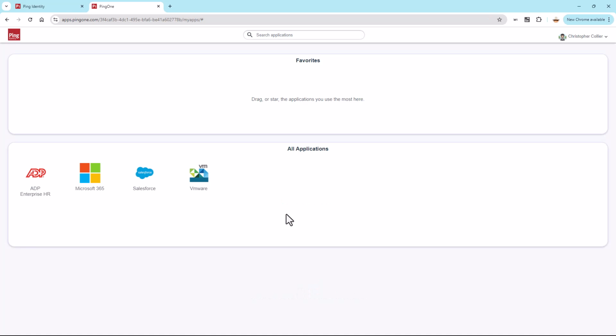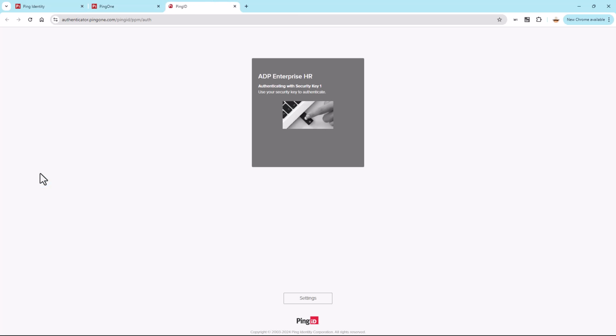Now, when our application portal loads, let's double-click the application we set up for passwordless re-authentication. Open the application and follow the prompts as you are now familiar.